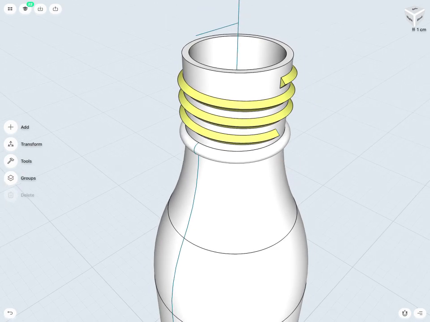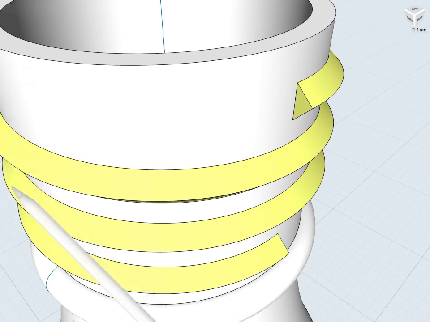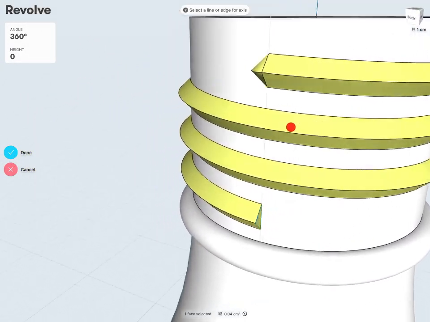Now one handy little trick that I like to use is a real quick and easy way to close off external threads. What I can do is actually just revolve this thread profile about its own axis to close off that thread. So let's take a look at how that would look. I can jump into Tools, Revolve, select the face or closed sketch. I can select any existing face, so I'll just grab this face here and tap Next. And then the line or edge I'd like to revolve about, so I can use this existing line right here. And notice that kind of closes off my thread really nicely there.